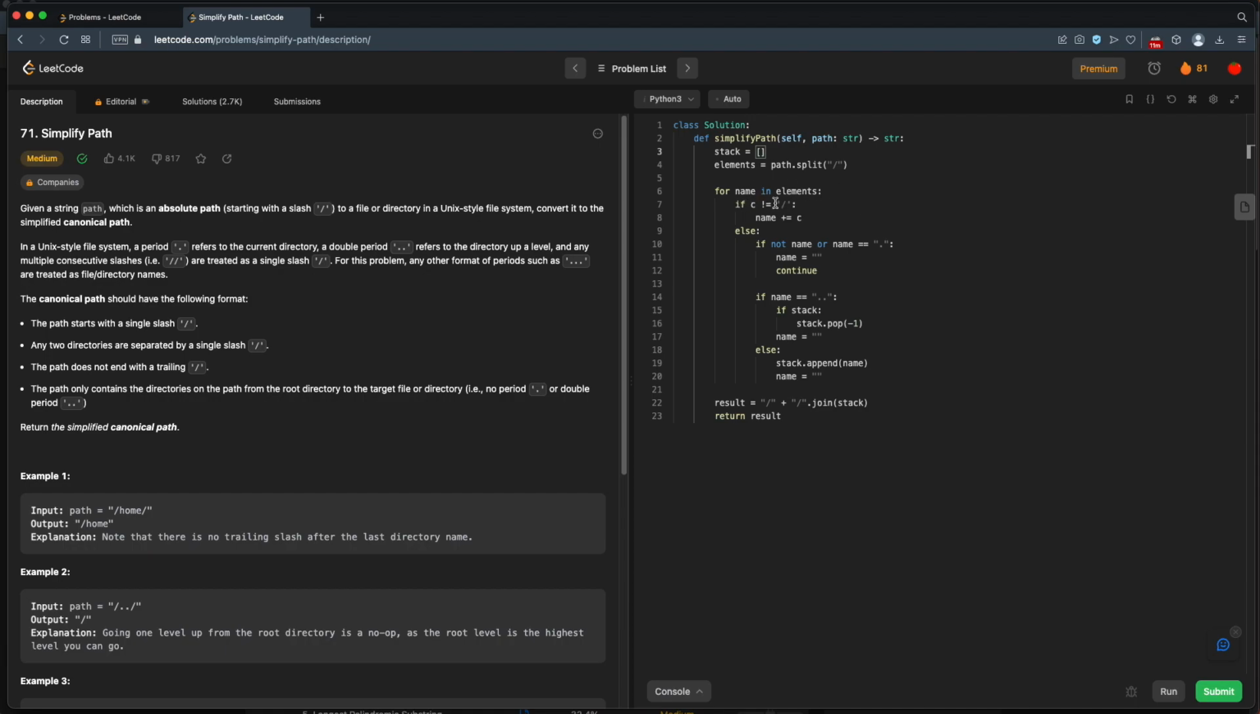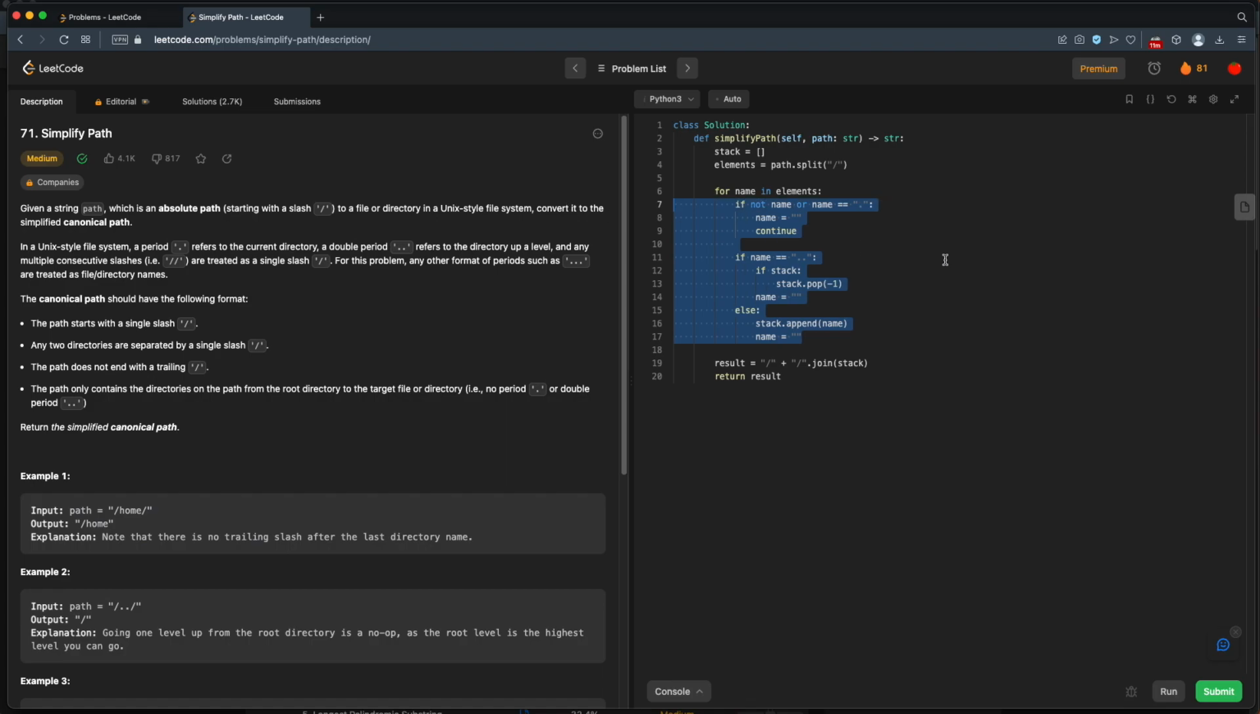Now, we don't have this character anymore, so we have to get rid of this section here. And now we're just looking at the name itself. All right, let's check this out. Oh, and in fact, we don't need to do this because we're iterating through the names in our elements, so we won't have to reset the name to be an empty string. All right, that's cleaning things up quite nicely.